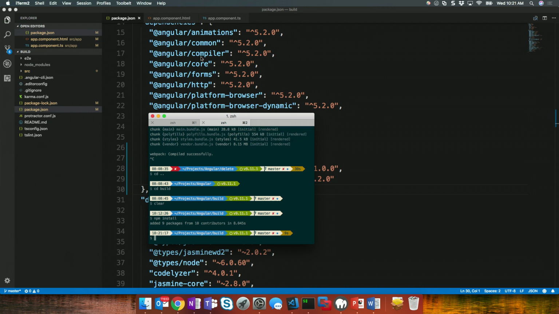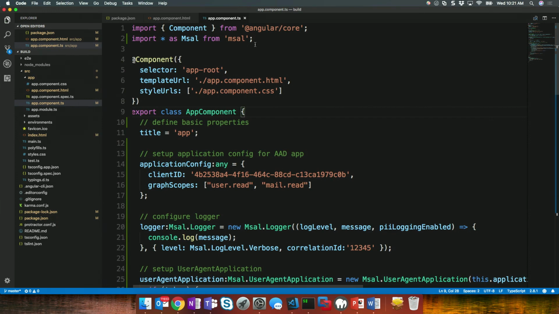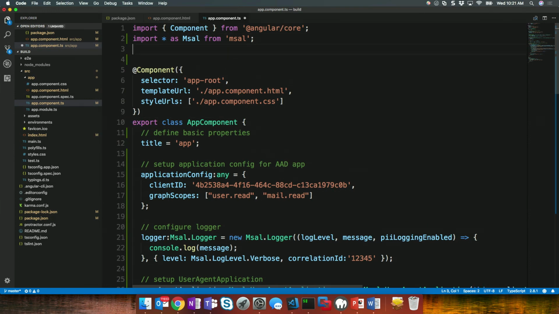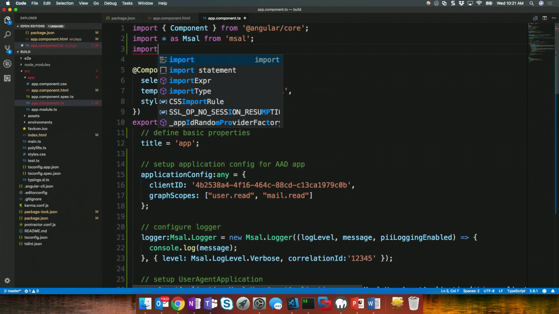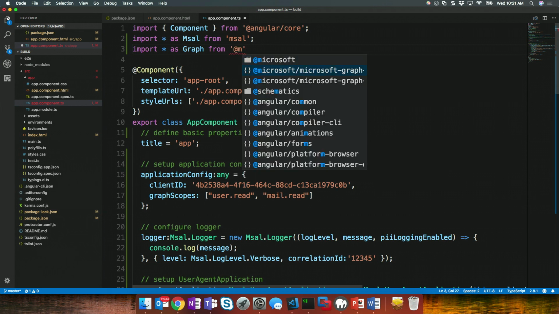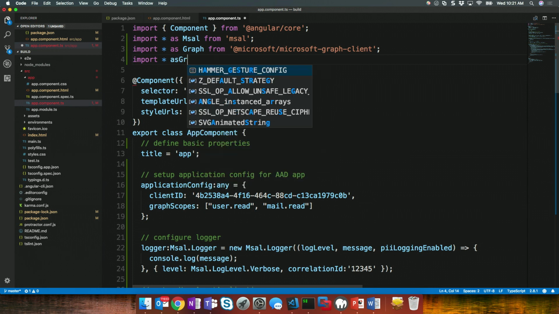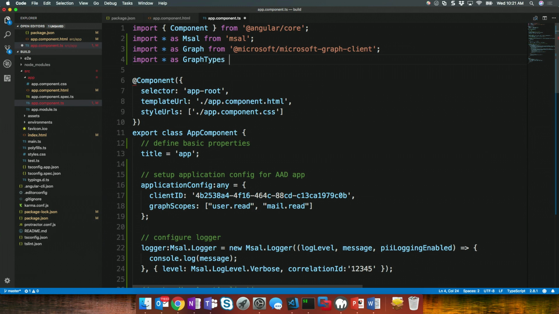Okay, it looks like that's done, so let's go to our main app component. There's a few things that we're going to need to do here. First of all, let's import both of those two libraries that we just pulled into our project. So we'll do an import * as graph from, and we'll do our @microsoft/microsoft-graph-client first, and then we'll do one more, import * as graphTypes from, in this case, our Microsoft types that we had.